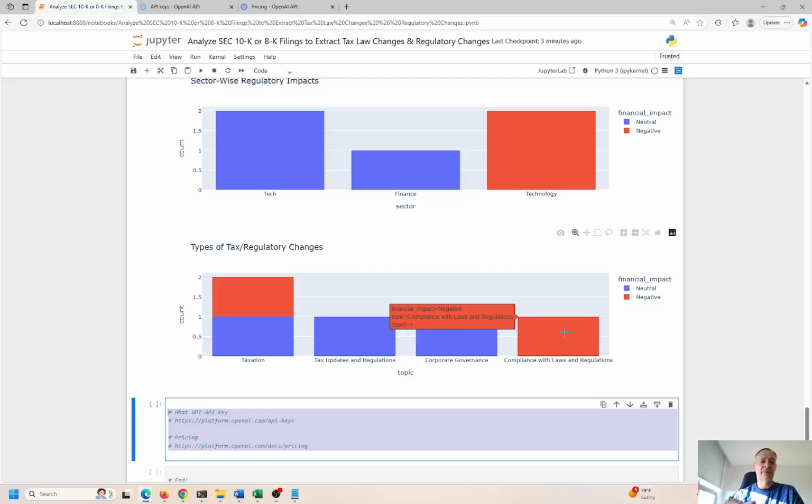And it looks like they're missing a mark. They can't hit the target here with compliance and regulations, and that's fine again. So Apple is reporting on their 10Ks and their 8Ks what's going on with the company. They're coming up short a little bit with compliance laws and regulations, although they're hitting on corporate governance, tax updates and regulations, and taxation, 1 positive and then 1 negative.